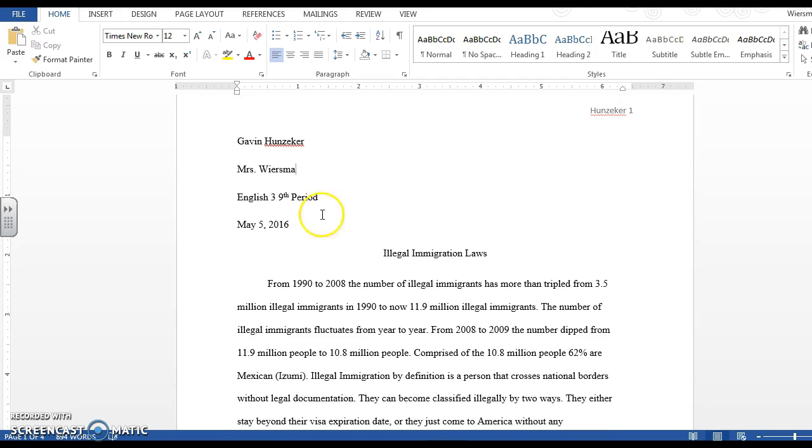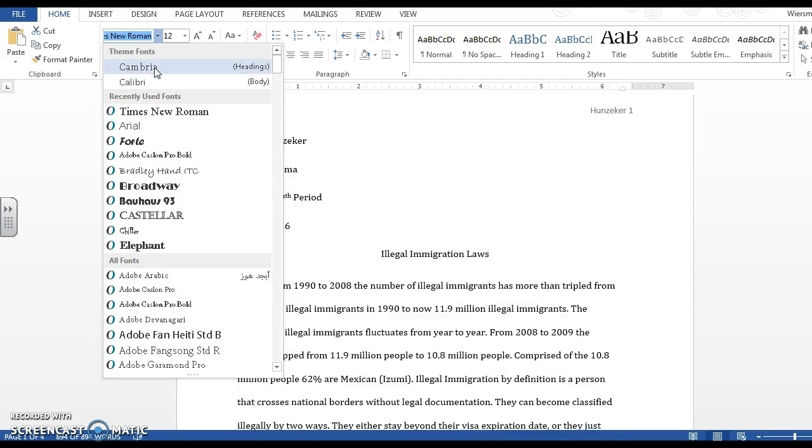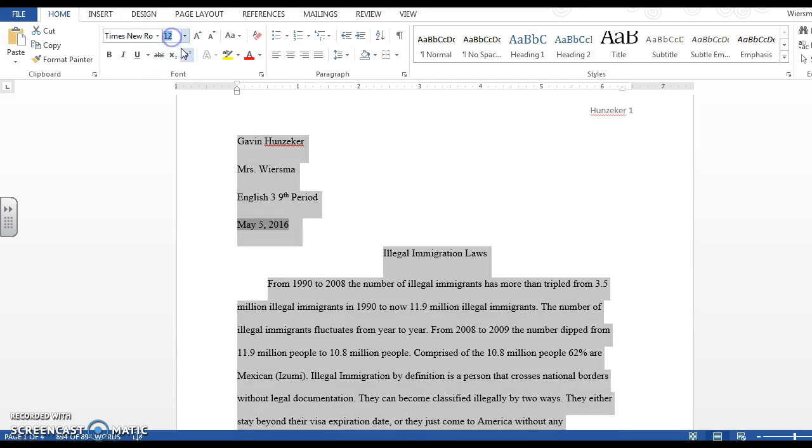Now sometimes when different things get put in the paper from the different documents you've used, the font is different. So I want to make sure everything's the same font. So I highlight everything, Control-A again. And then up here in the font, I make sure I have Times New Roman and that it is 12. You could also use Arial if you want.